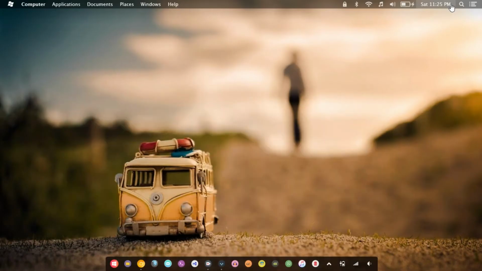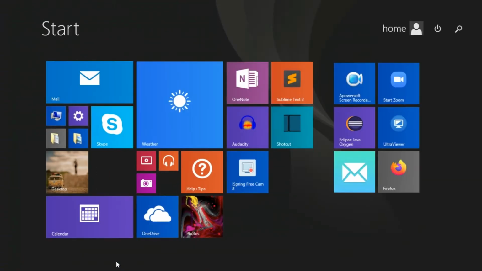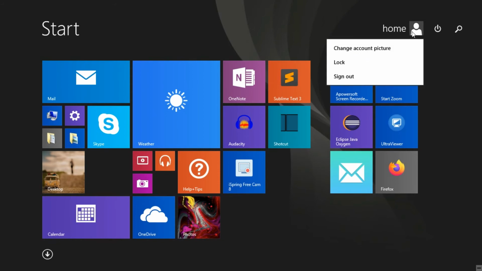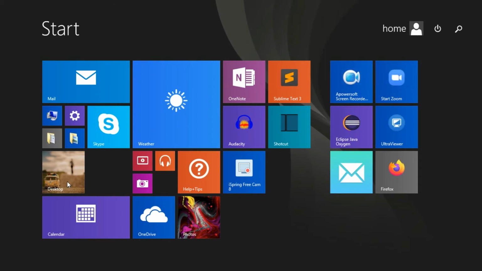Now, let's see if it worked. Click on the start menu or Windows key. As you can see, the administrator account is disabled. We can enable the administrator account in the same way. Let me quickly show you that.